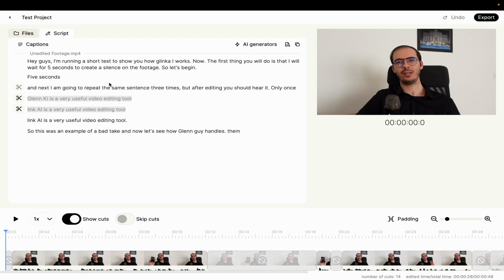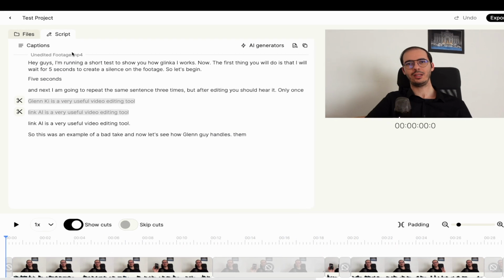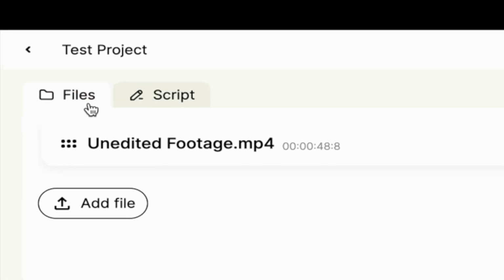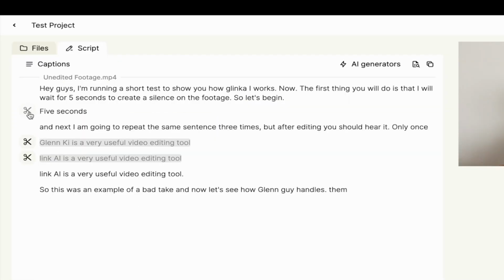On the left side, we see the transcript. On the right side, you can see the video screen, and on the bottom part, you can see your edited footage. If you have multiple footage, you can see them by switching to the Files tab here. By clicking on this scissors here, it will take out this part, and if you click one more time, then it will bring it back.